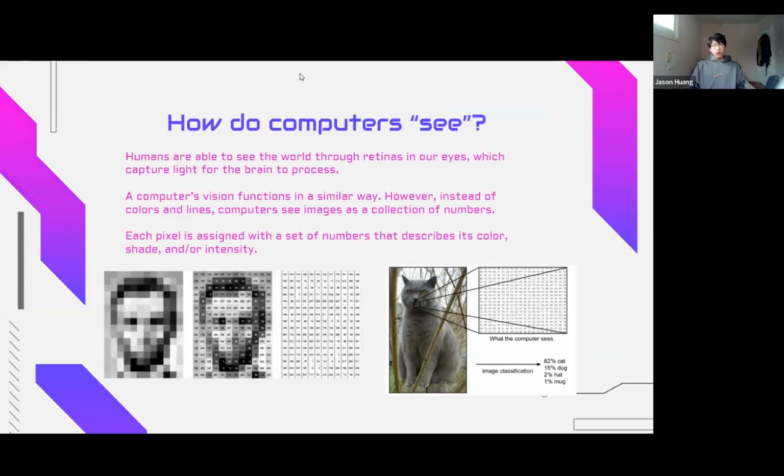All right, so first question, how do computers see? Well, how do humans see? Well, we as humans are able to see the world through the retinas in our eyes, which capture light for the brain to process. And a computer's vision functions in a kind of similar way because it's able to capture the look of an image. However, instead of colors and lines, the computer sees images as a collection of numbers that describe its shade, color, or intensity. And you can just see that in these images down here. Okay, we're seeing color, we're seeing basic shapes, but the computer just sees it as a bunch of numbers.